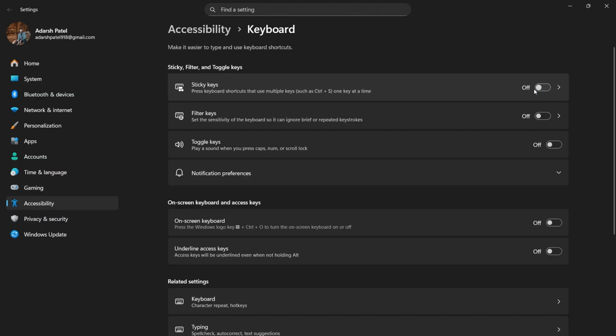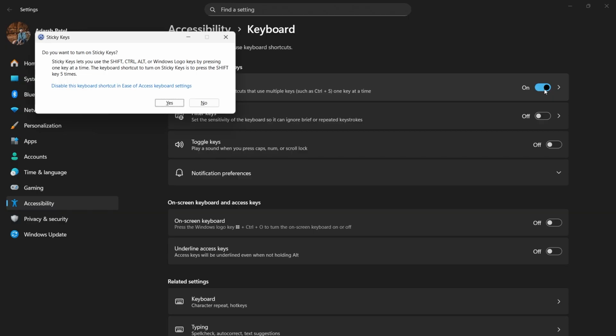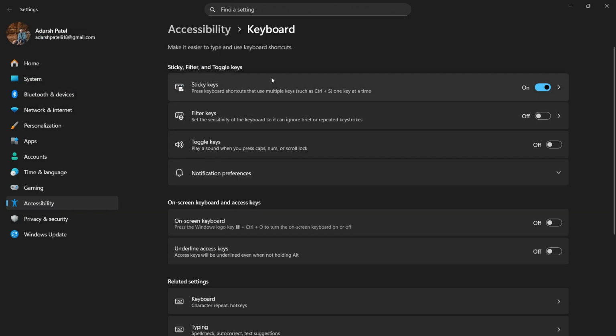So once you do it, now if you press Shift again, you'll notice that this pop-up will not appear in front of you. Let's say if I now again press Shift, it will not appear on the screen.